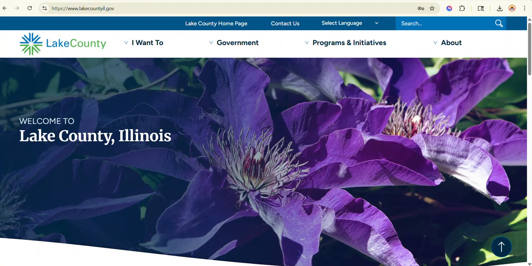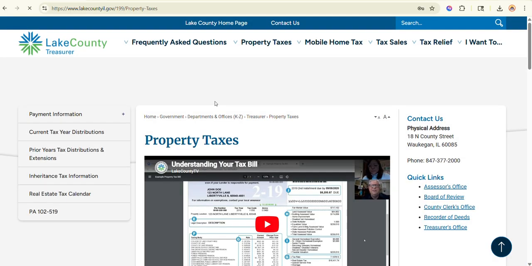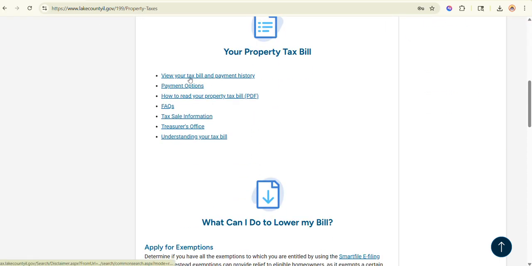How to download your individual property taxes from the Lake County website. Here we have www.lakecountyil.gov. You can go to, I want to pay property tax bill. And if you scroll down right here, you'll see view your tax bill and payment history.